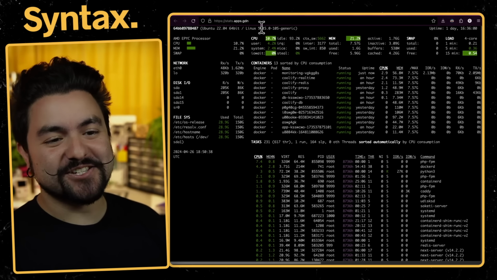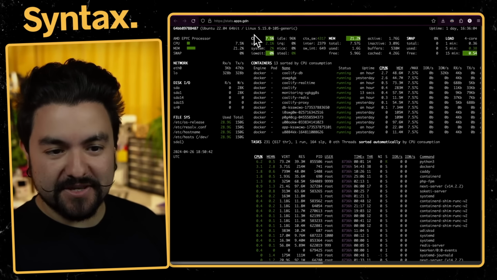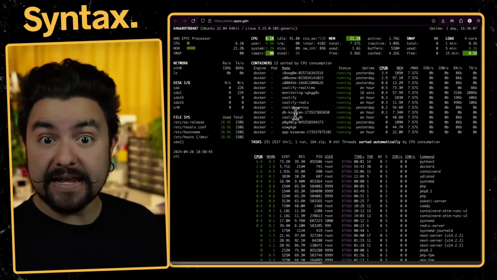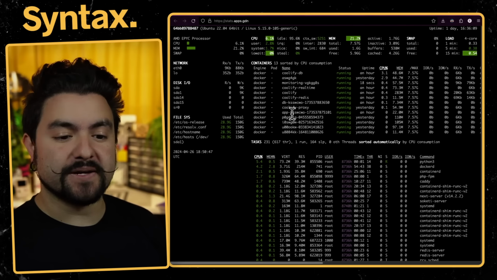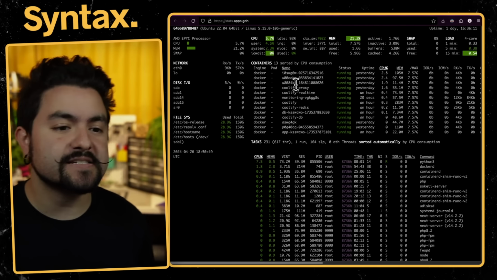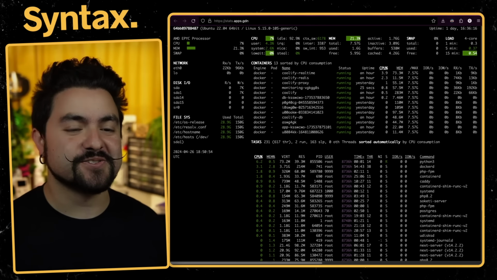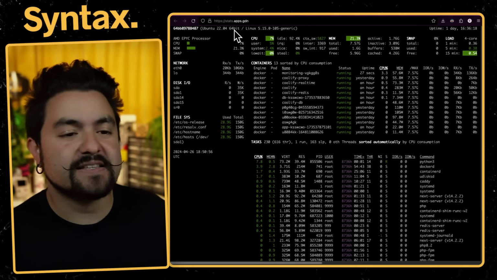Now if we try to visit it, we get a nice little dashboard. You can see it tells me that my server here is running Ubuntu 22.04. We can see our current CPU usage. We can see all of the containers that we have running. These are the containers that are managed by Coolify. And then we can see the processes on the server as well. This is nice to spin up every now and then if I don't want to necessarily SSH into the server and I just want to see some stats at a glance.